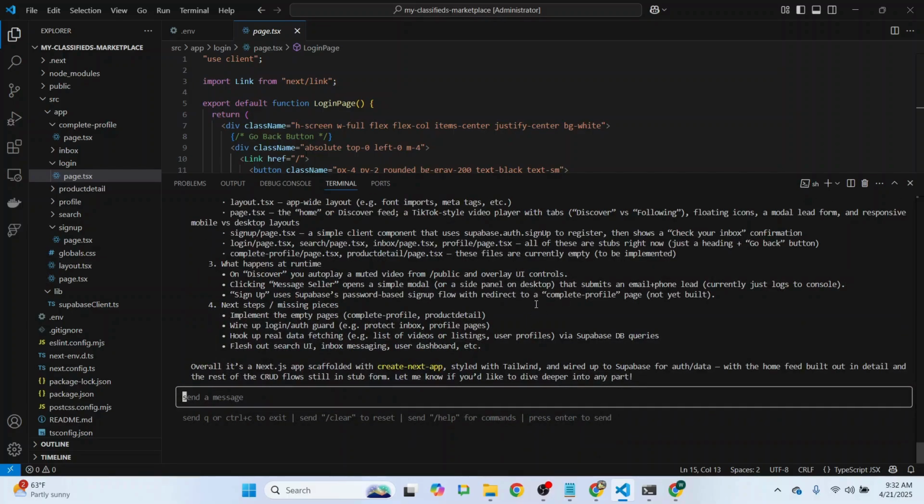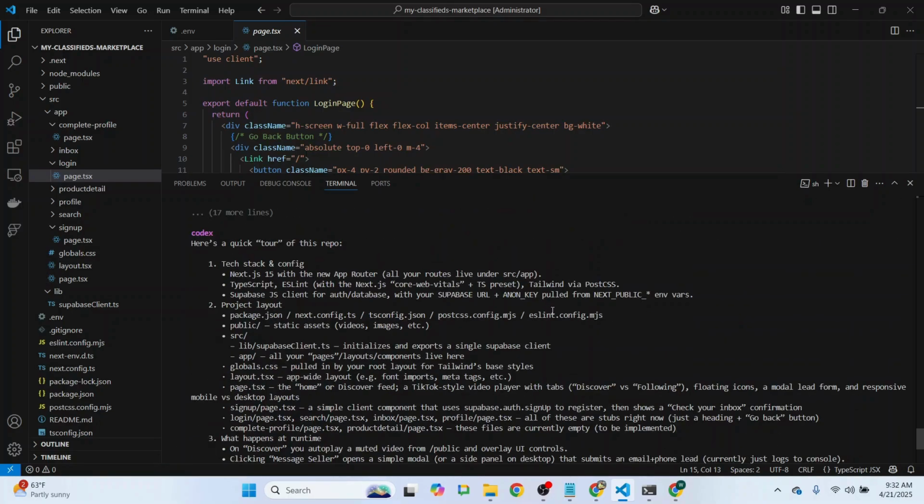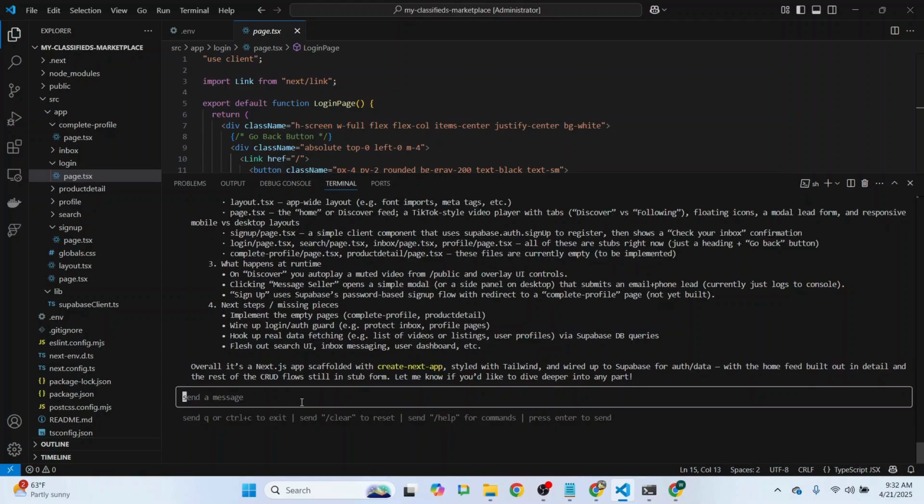Cool, now we can see that it is working. To follow up with another prompt, we can simply type the new message in the send message box. Now let's try having it edit our file. Let's ask it to create a login page UI.